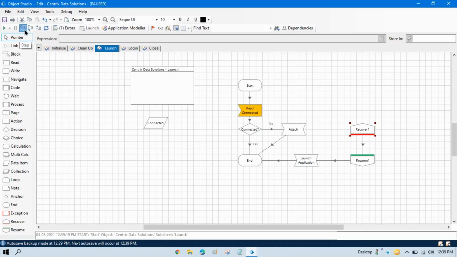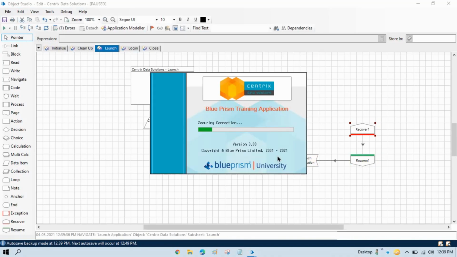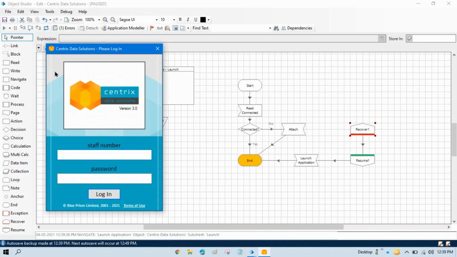Now run this step by step. You will see here now it will not be able to attach because the application is not opened. So what will happen, it will go to the recover, resume, and then it will launch that application. So we are able to launch it if that is not connected and the application is not opened.